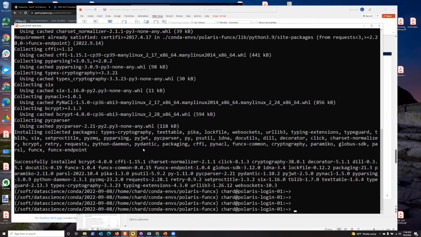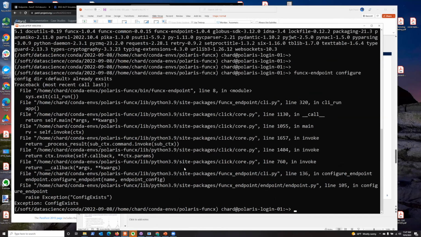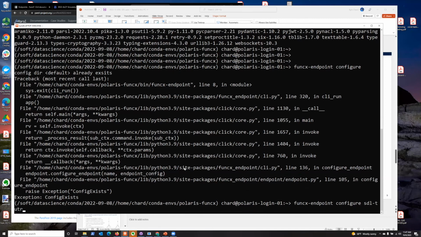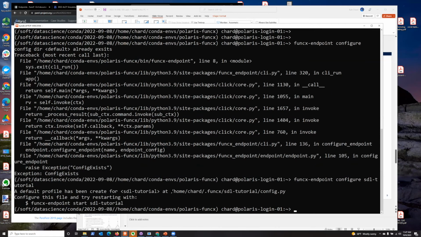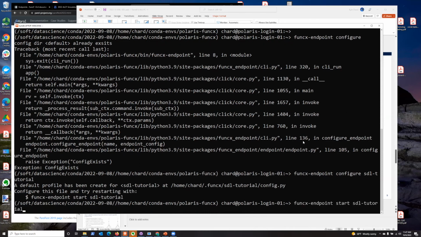Okay, there we go. We're installed, and now all we need to do is create an endpoint. So we'll just configure a default endpoint. Oh, actually, there's already a default endpoint. Let me call this one SDL tutorial. Let's create this one. Okay, we've now got our endpoint ready to run. As I said, we can stop and start it as we like. There's a configuration file that defines how it provisions nodes. At the moment, we won't get into that given the time, but we've got a lot of documentation on how you can do that. So let's start this thing up.